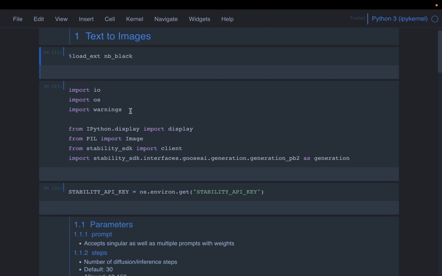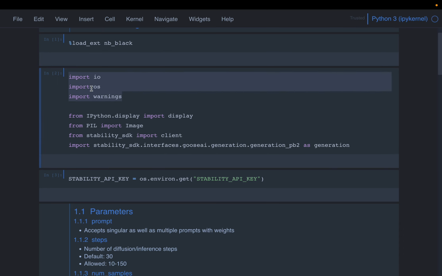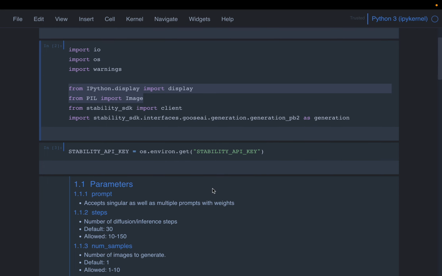All right, so here we have some basic libraries and then some related to the images so that we can show the images. And now the main library, it's this Stability SDK, software development kit. So the stability client, we are going to access the models via this client, and then the generation module we will use for generating the images.